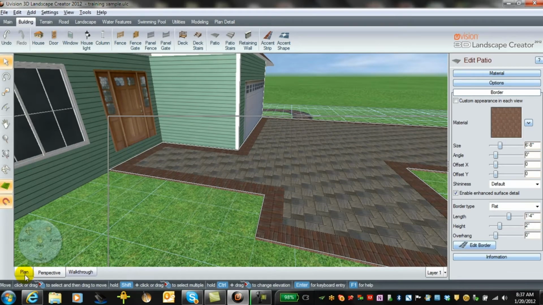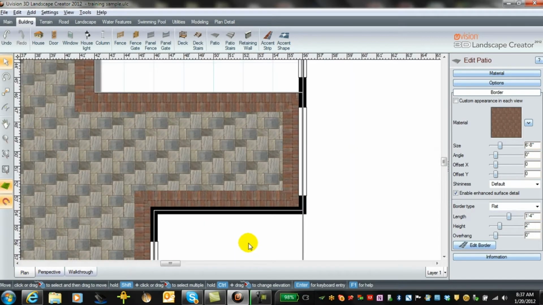The easiest place to work that is on the plan view. I'm going to show you a kind of neat little tool. This little button down here called Edit Border. You can go to any border and add or remove it at will just by clicking it on and clicking it off. So that can come in quite handy.